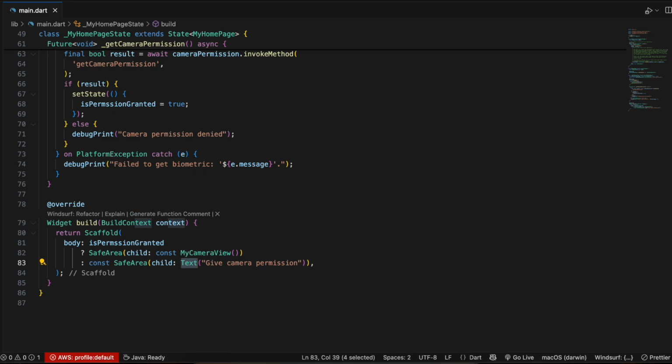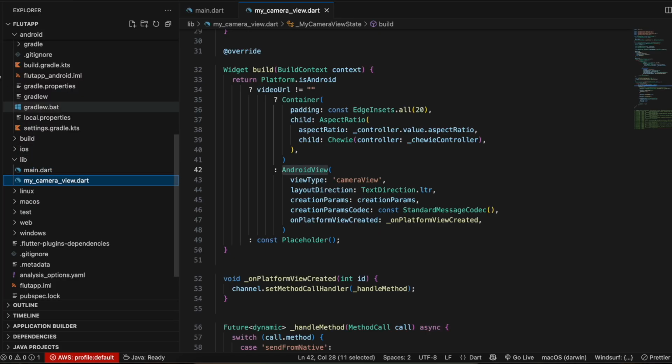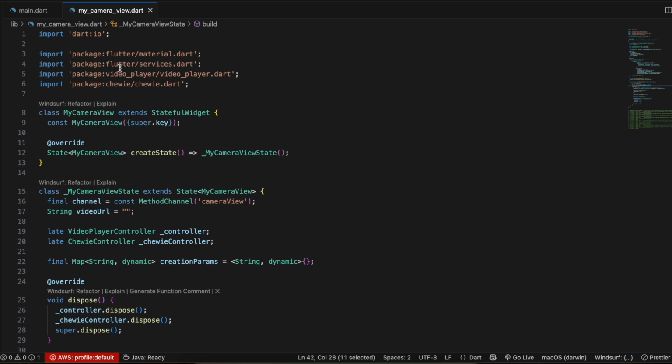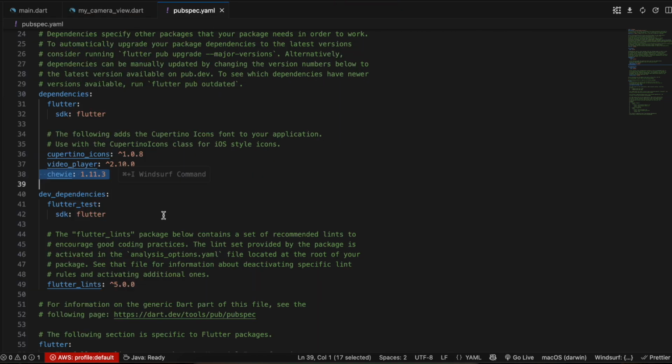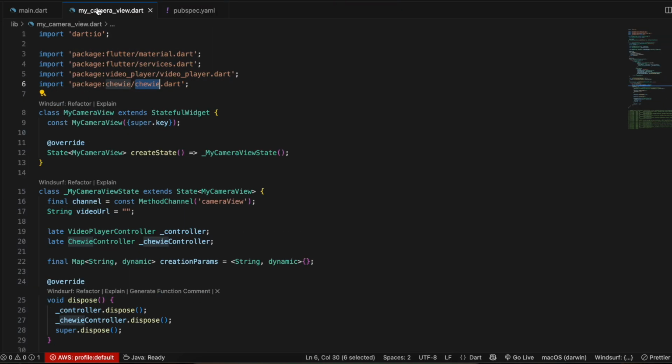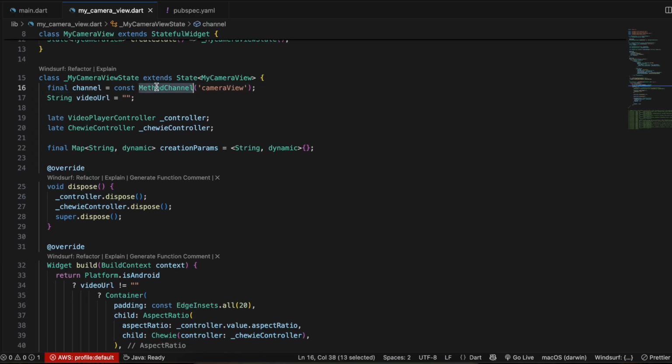Now coming back to my camera_view.dart, here I'll scroll up. Here we are importing dart:io, Flutter material, services, then the video player as well as Chewie. For video player and Chewie, you will need to go to pubspec.yaml over here and add these two imports as well. Next you need to also make it a stateful widget. Here we have this method channel called camera view. This will help us send the path of the recorded video back to the Flutter side from native Android.